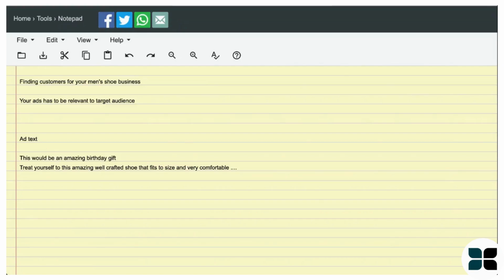Hi guys. If you own a shoe business, precisely a men's shoe business, and you are looking for a way to find your customers or your target audience, this is one way you could actually do it. Just to remind you, your ads have to be relevant to your target audience. That is the only way you make money, right? Your ad, either image, collections, or videos, has to be relevant to your target audience. You have to be speaking to them.